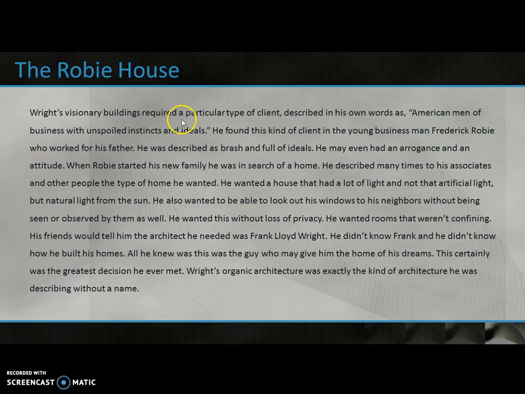Wright's visionary buildings required a particular type of client, described in his own words as American man of business with unspoiled instincts and ideals. He found this kind of client in the young businessman Frederick Robie, who worked for his father. He was described as brash and full of ideals, the perfect guy for Wright's style of architecture.